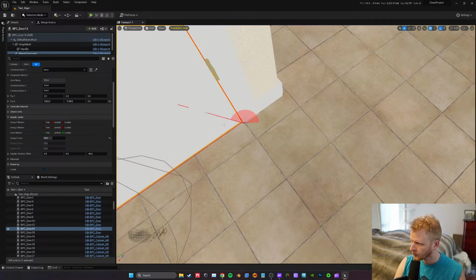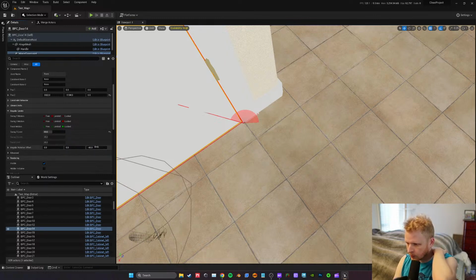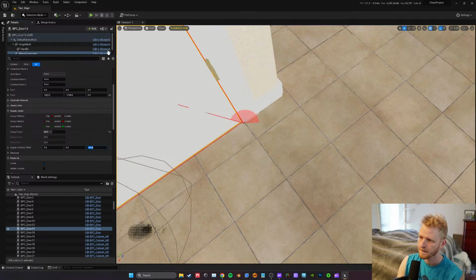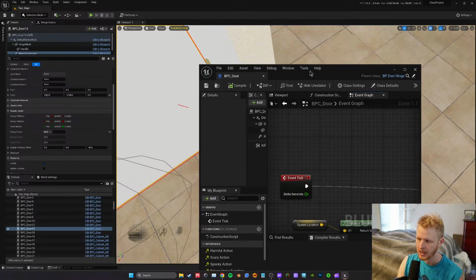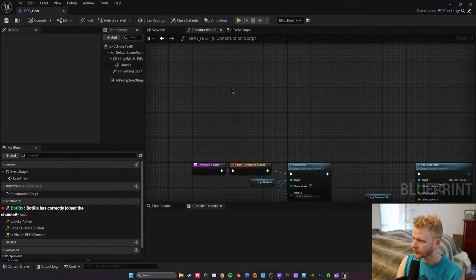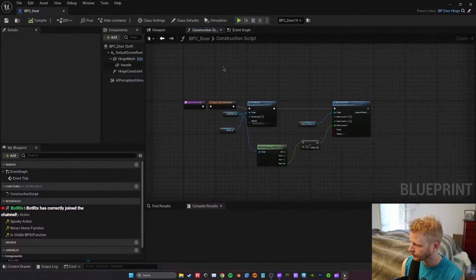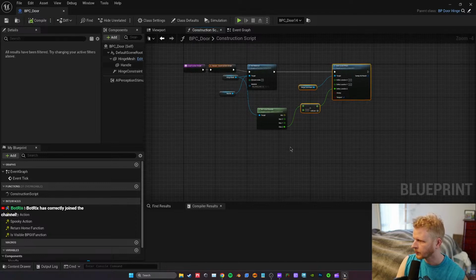Yeah. So basically I need the edge of this restraint volume to be lined up with that arrow. That should be by doing this. Damn. I think because I'm actually doing something in the construction script, it's messing it up. I think I'm just going to try to do this on begin play.